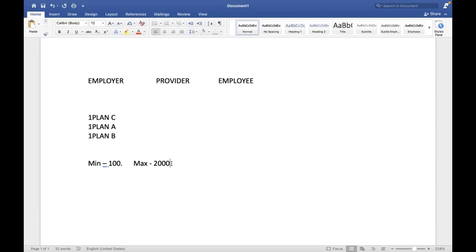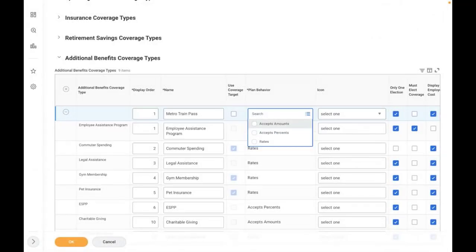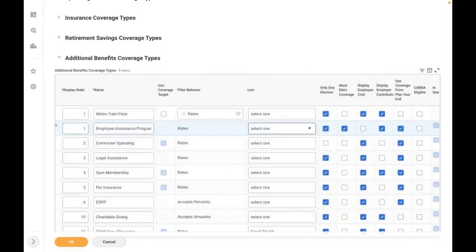If you have such a requirement, this is the right option to select amounts. It gives flexibility to select the respective amounts for the respective group. If it is a flat rate, please go with these rates. And the icons which are delivered by Workday.